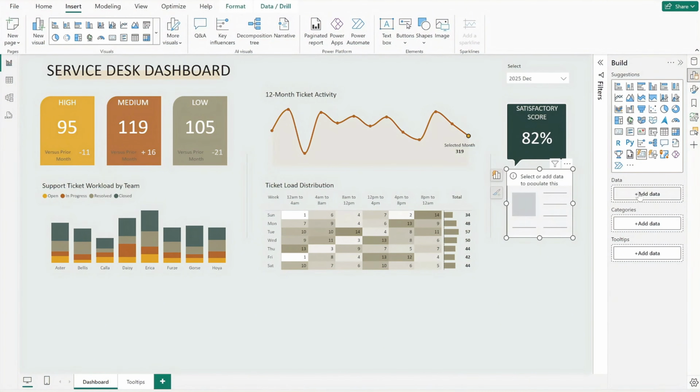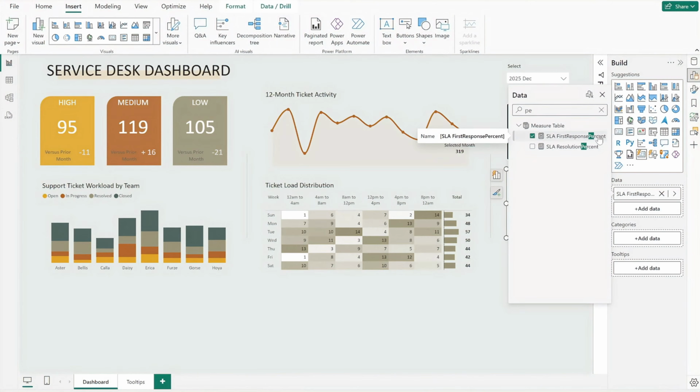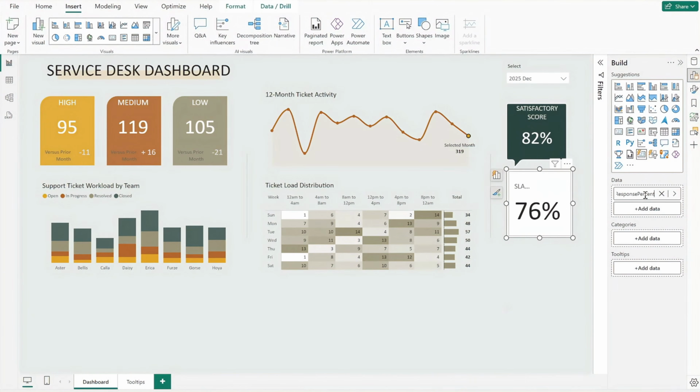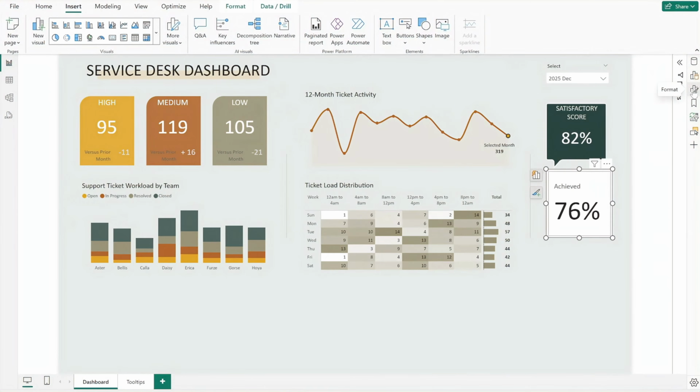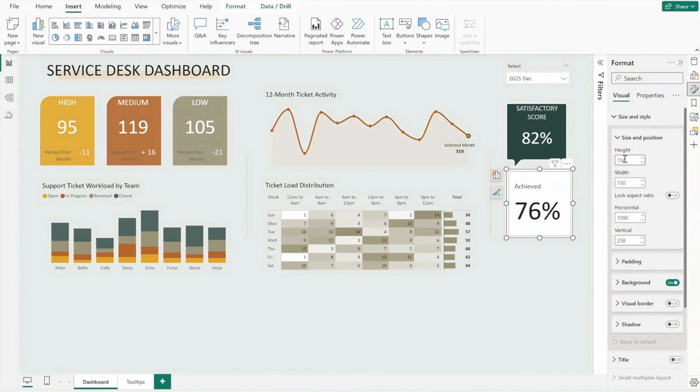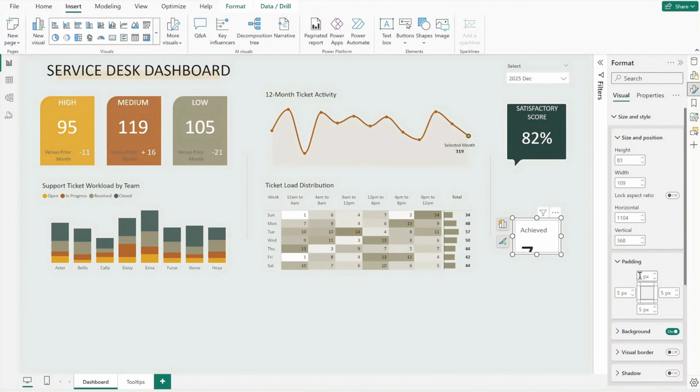Insert a new card and add the field SLA First Response % to the data field. Delete the default measure name and rename it to Achieved, so it clearly communicates the purpose of the card. Carefully resize the card and position it in the allocated area within the layout. Adjust both the top and bottom padding to 0, and disable the background.